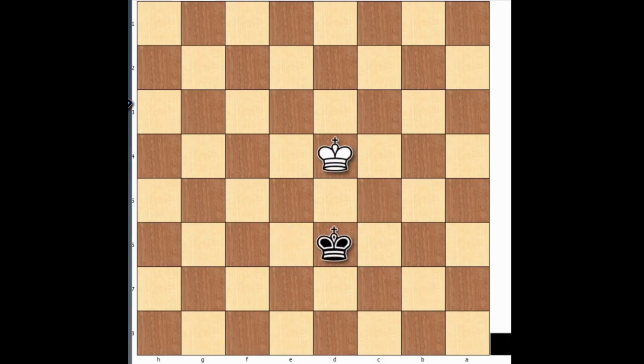Now I have an exercise for you. Which squares can the black king move to? Pause the video. In a moment, I'll meet you with the solution. Let's go to the solution. The black king cannot move to these 3 squares, because here we have the rule of opposition between kings. So we can move to any of these squares here.